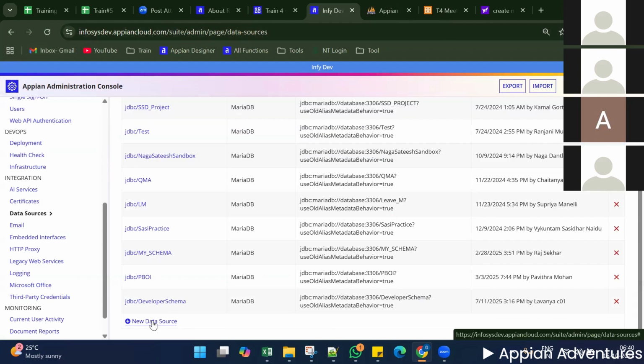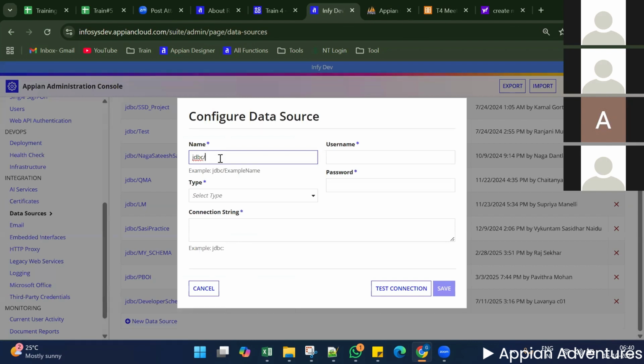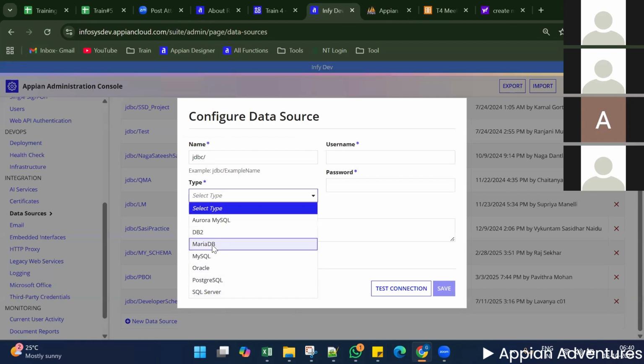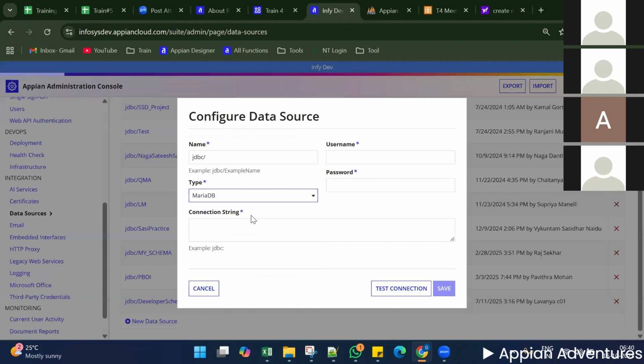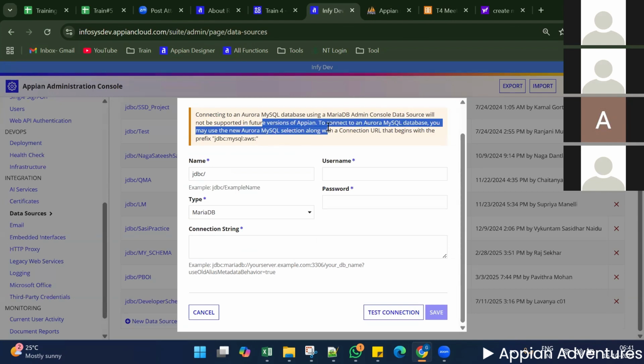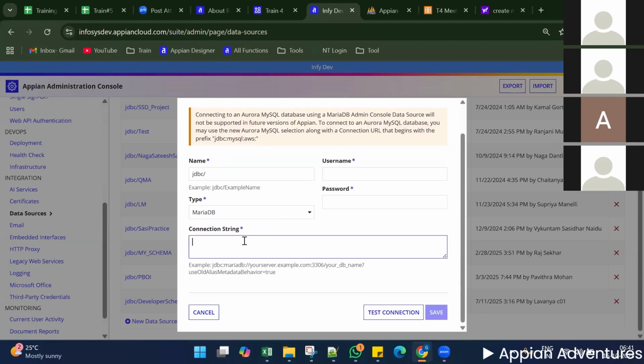If you want to configure a new data source, you have to click on this new data source option, and you need to provide the JDBC name, the username and password, and the type of the data source you want to connect. If you want to connect to MariaDB, you need to provide the connection string. The warning says MariaDB will not be supported in future versions of Appian. To support Aurora MySQL, for the upcoming releases they are showing this warning: slowly migrate your MariaDB into a different data source.